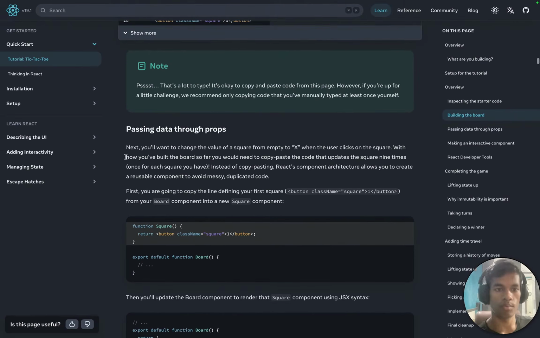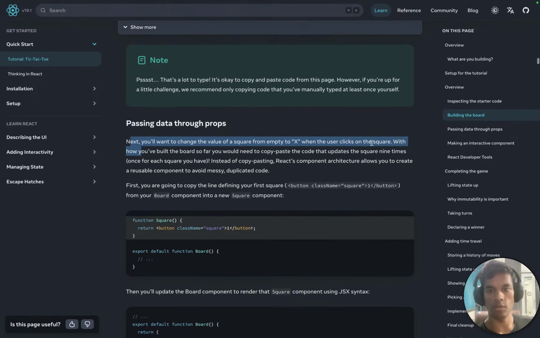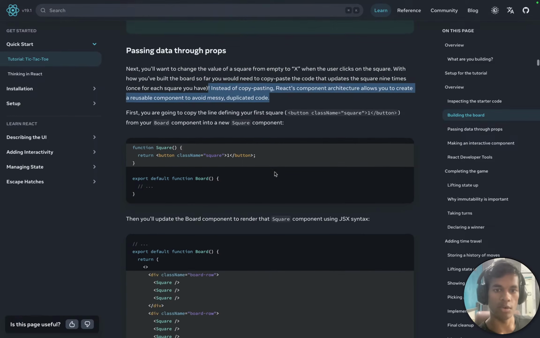Passing data through props. Next, you will want to change the value of a square from empty to X when the user clicks on the square. With how you have built the board so far, you would need to copy paste the code that updates the square 9 times, one for each square you have. No. Instead of copy pasting, React's component architecture allows you to create a reusable component to avoid messy duplicated code.